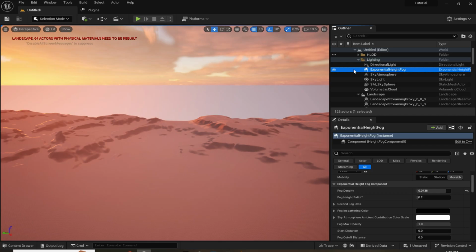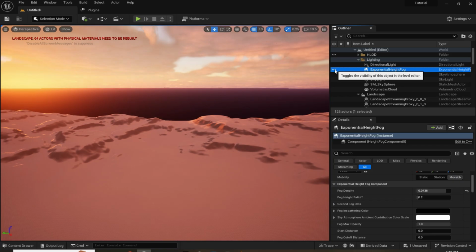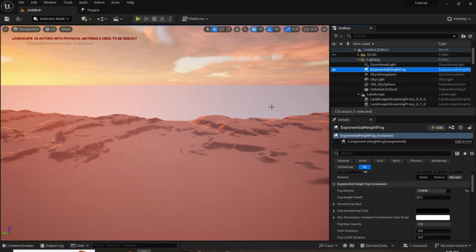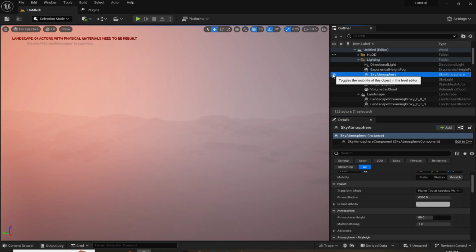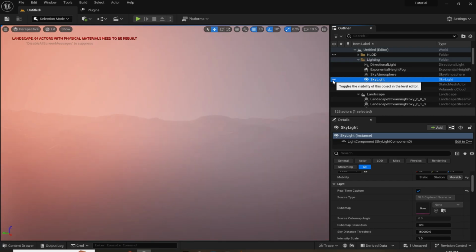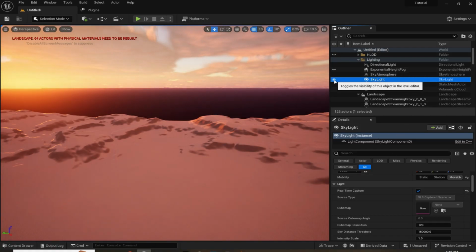Next one is exponential height fog. This adds atmospheric fog to your scene, enhancing depth and realism. It's very useful for creating morning mist or hazy environments. Sky atmosphere. This element simulates a realistic sky and atmosphere, contributing to the overall ambience of your environment. Skylight. This captures the sky light and uses it to illuminate your scene. It helps in achieving more natural lighting by filling in shadows and adding subtle light variations.